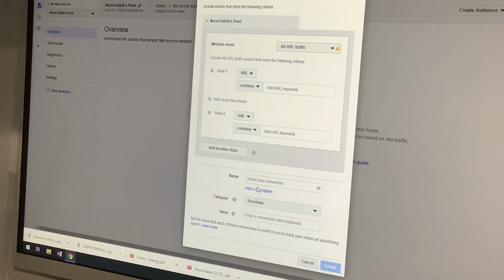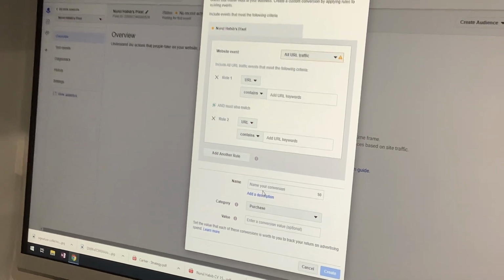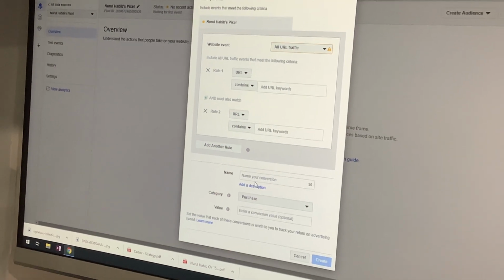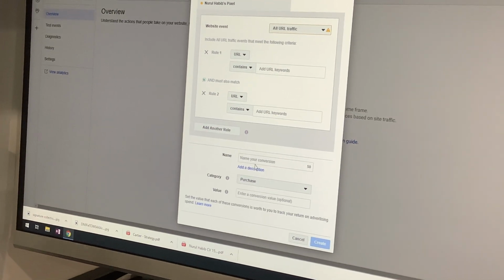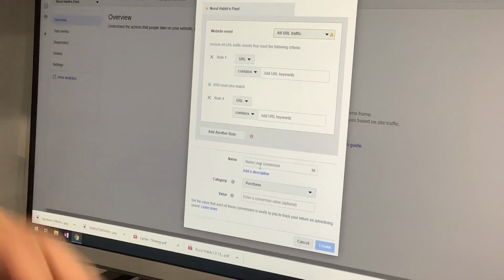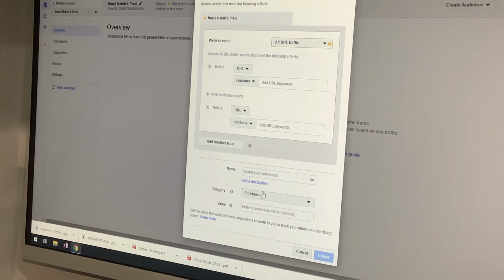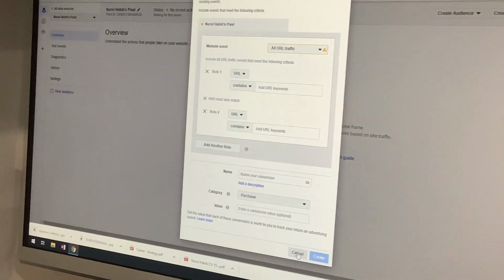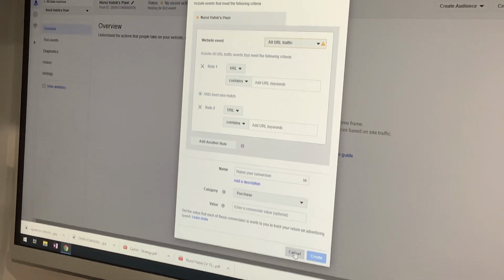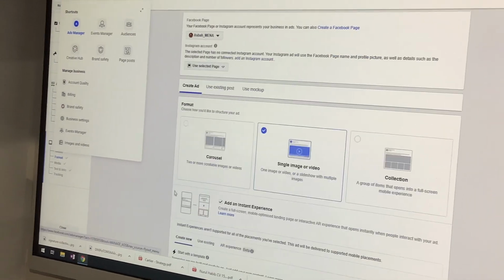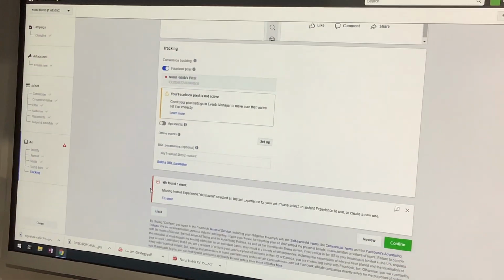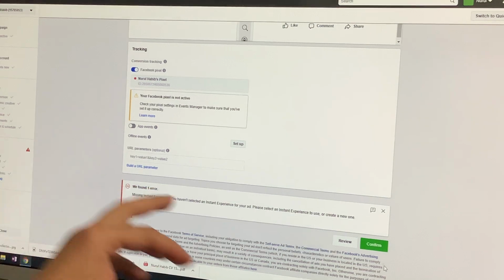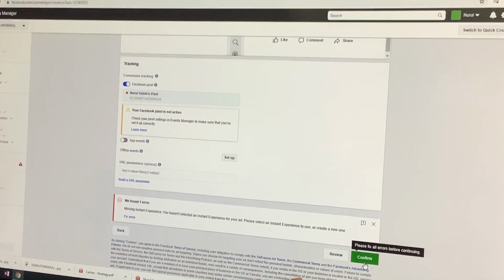If someone added to cart but didn't complete a purchase, then you retarget that. And if someone has completed a purchase, how can you upsell and make sure that they come back and buy another burger from you. So these are the steps that you take, and then once you're done, you confirm it.